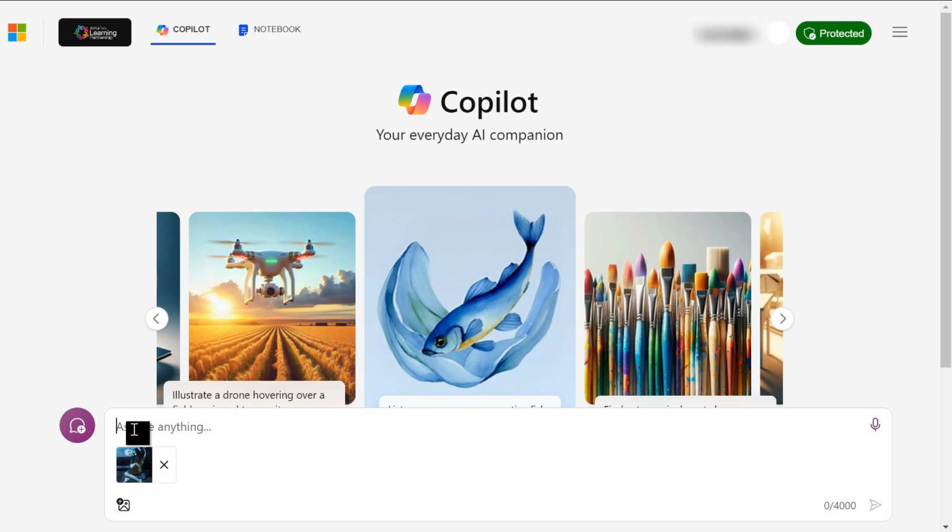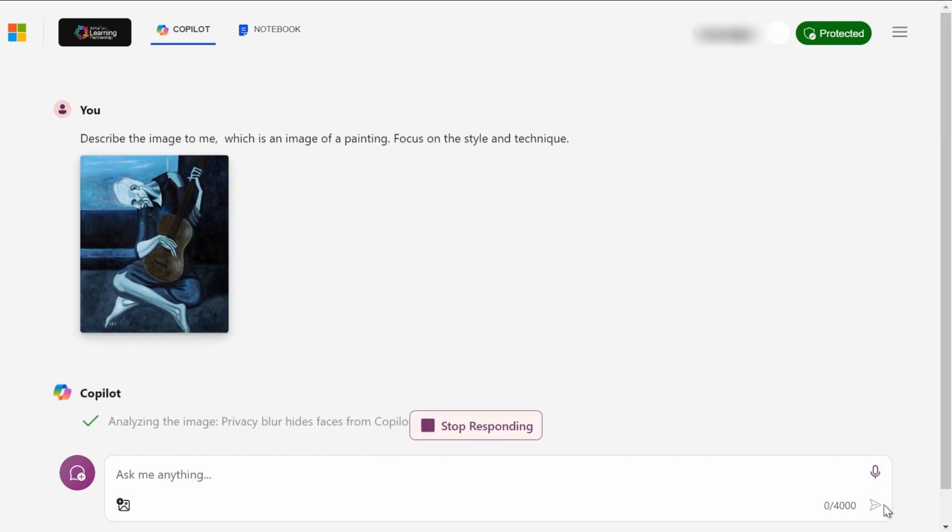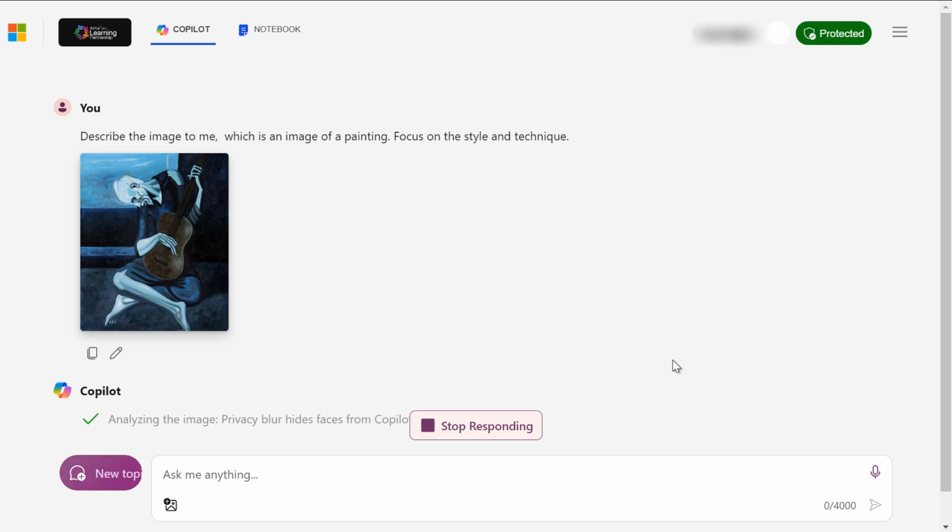So I've got this Picasso image, and I've put in, describe the image to me, which is an image of a painting, focus on the style and techniques. I haven't asked who it is or that kind of thing. I'm just asking it to analyze this image. You can see there's our image, and it takes a little bit of time to analyze it and generate content from that.